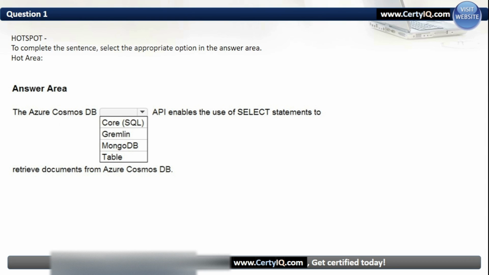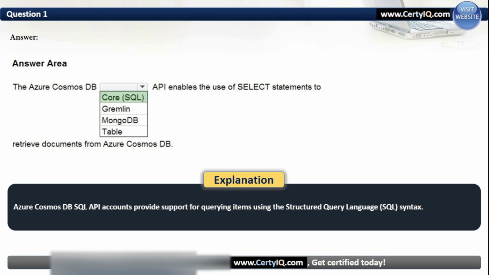Hotspot. To complete the sentence, select the appropriate option in the answer area. To the answer area, statement. The Azure Cosmos DB dash API enables the use of select statements to retrieve documents from Azure Cosmos DB. Our options are Core SQL, Gremlin, MongoDB, or Table. The correct option is Core SQL.